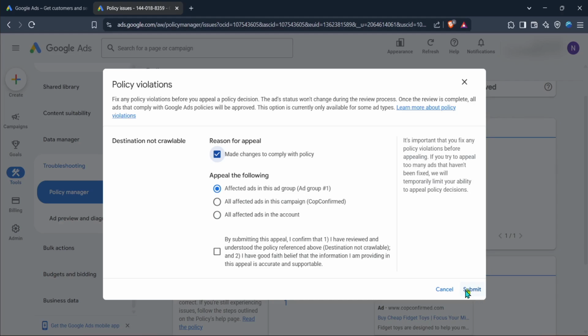And that's it. You've learned how to appeal a policy decision through the Ads and Extensions table in Google Ads. Following these steps will help you address ad disapprovals quickly and keep your campaigns running efficiently.